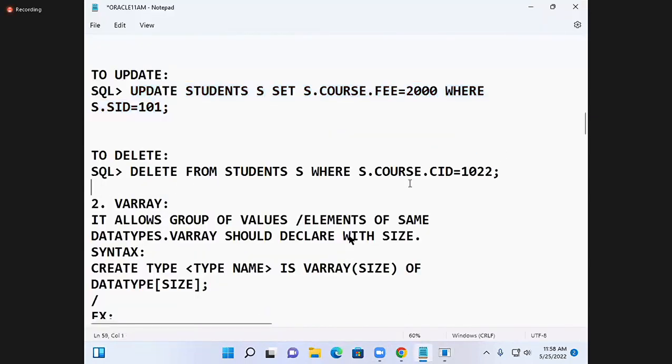The next one is what now? Deletion. If you want to delete a particular student information based on your course column, then we can do like this. Delete from student S where S dot course dot course ID 1022. That means here I am deleting my student data based on the course user defined column. Yes or no? Course user defined data type column. So even you can say s dot sid is equals to 101 also you can say deleted.